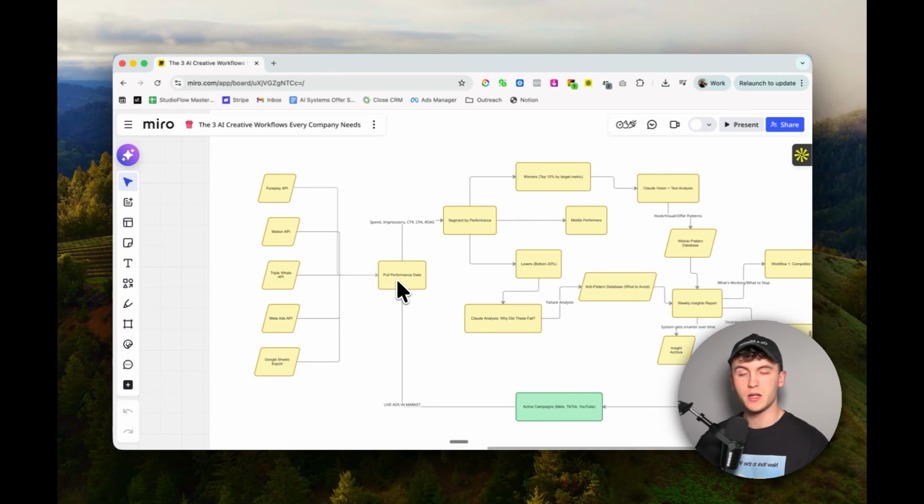For the losers, it's going to do the same. Claude is going to analyze why these ads failed. It's going to do a failure analysis, and then it's going to build an anti-pattern database. So similarly, a database, but this time of patterns that you should avoid. Both of these things are going to compile into a weekly insights report.